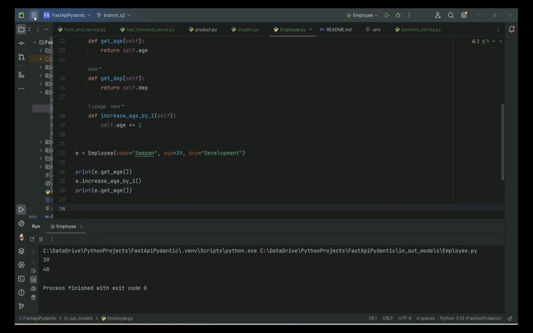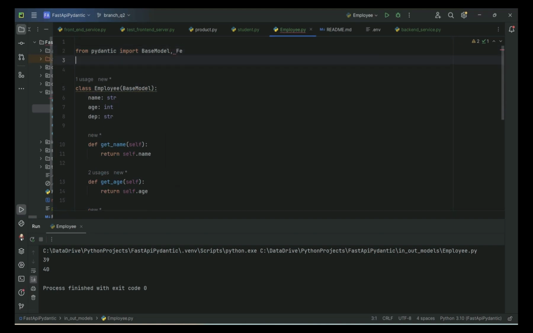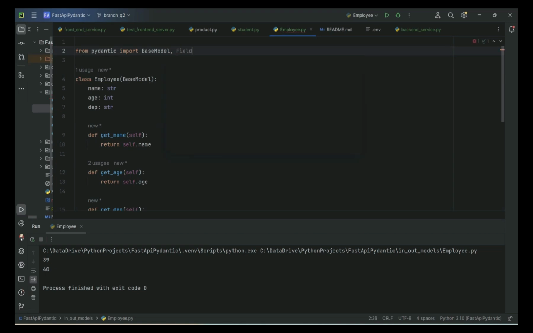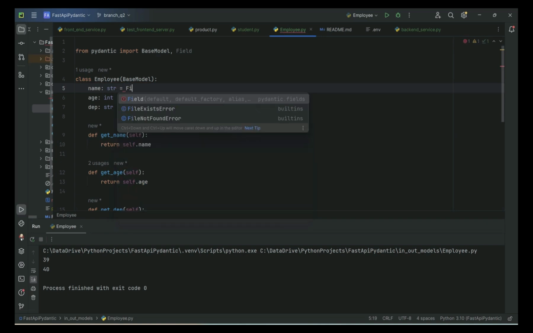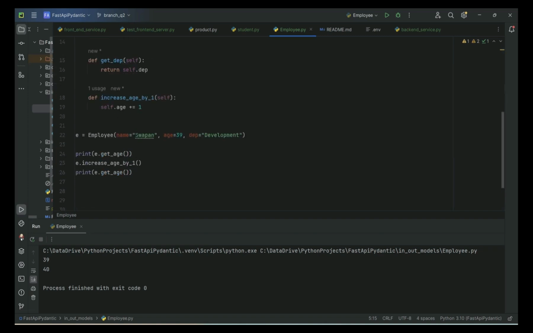To handle all these types of complications, Pydantic provides us a Field class. So let us work with that. So import the Field class. Let us test this thing with age -1. If I run this, you can see it is running fine. It is not throwing an error message, which is not a good thing. Here we should be stopping the creation of this employee object. So this is one thing.